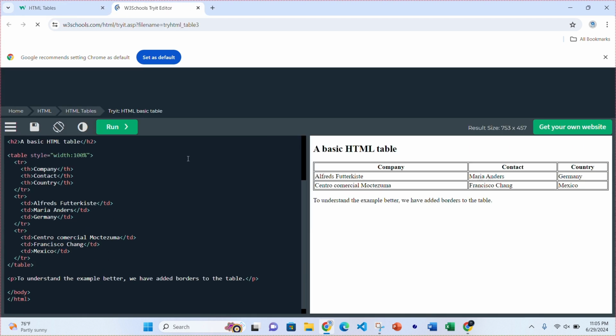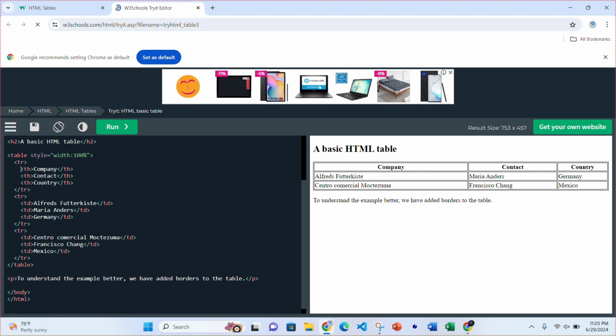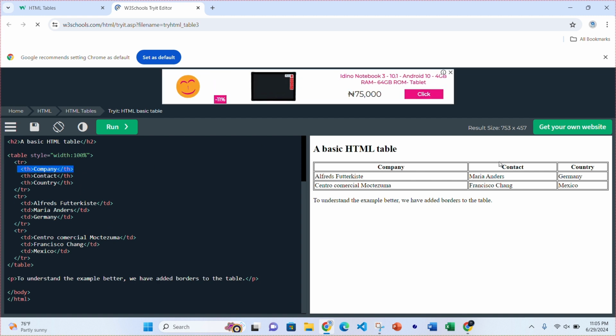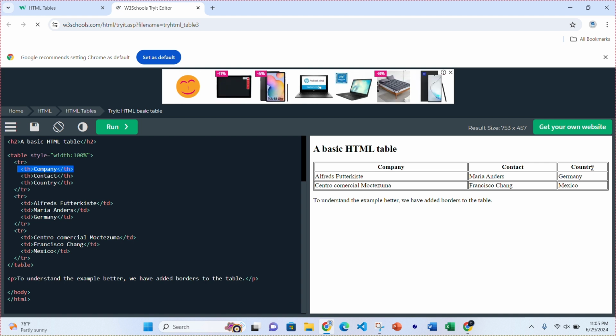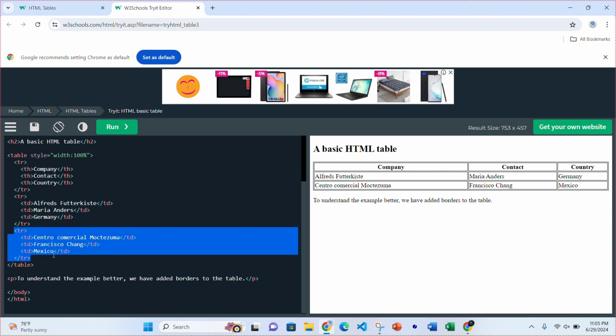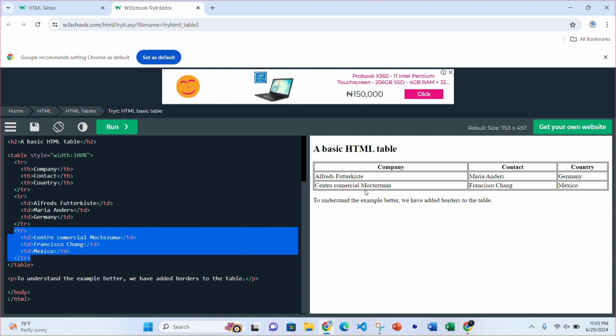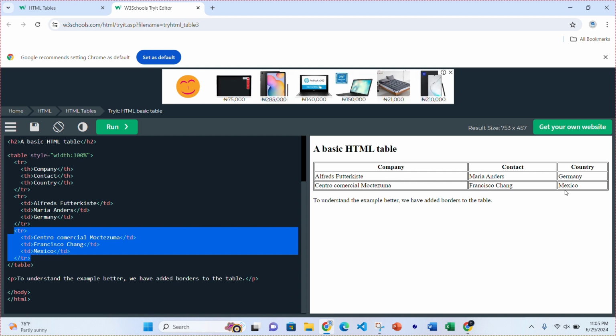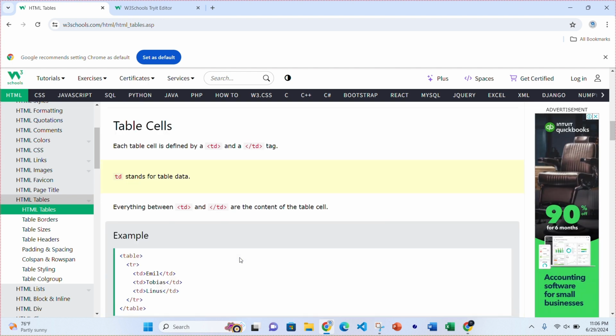All right. So in our first row, we have a cell, company, a cell under contact, a cell under country. In our next row, we have Alfreds Futterkiste, Maria Anders, Germany. In the third row, we have Central Comercial Moctezuma, Francisco Chang, Mexico. Can you see that with these, we've been able to form 3 columns using the cells, the TH and the TDs. All right. Let's continue with the tutorial.